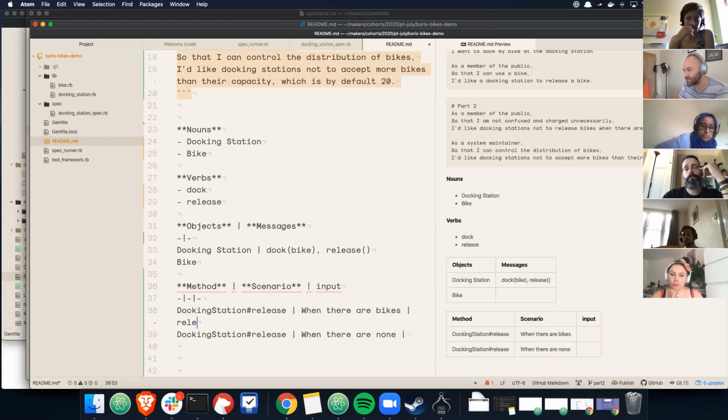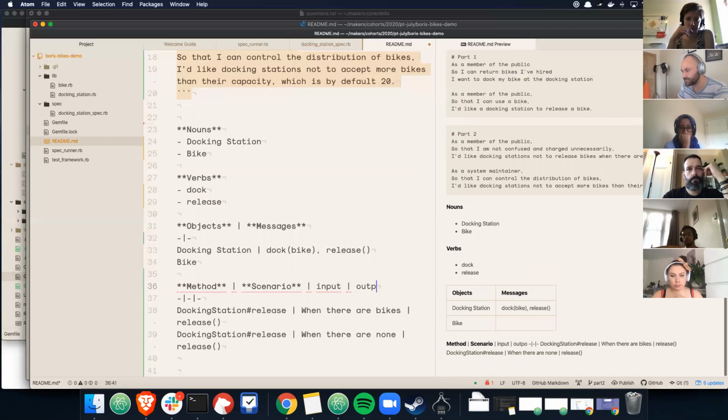I'm still just calling my release method. I'm just going to have it like that. And then my output is the one that changes. When there are bikes, we know that it's just going to be a bike. That's what we want.